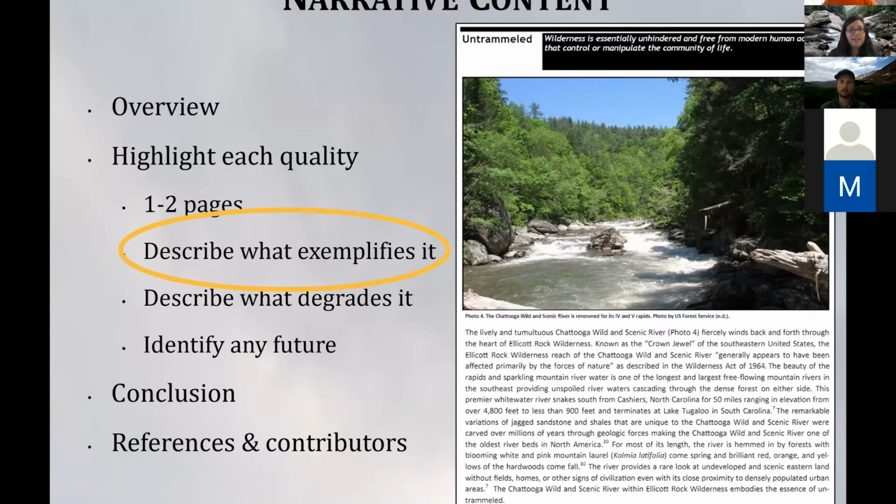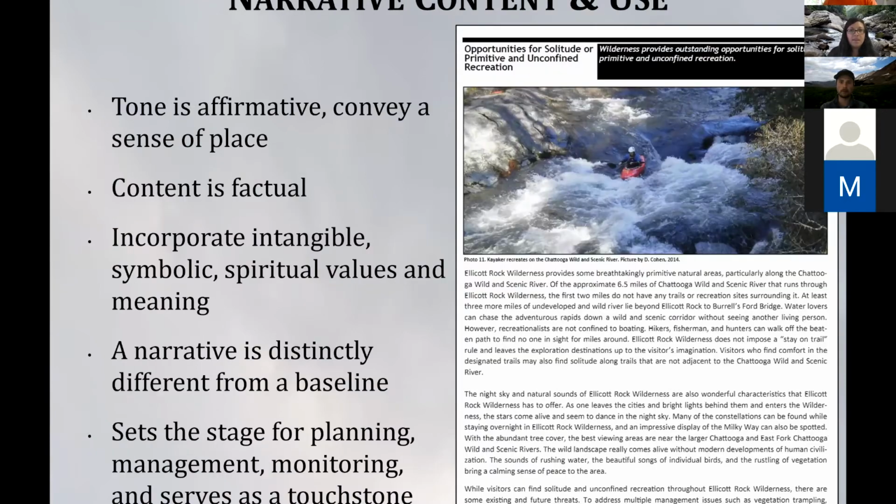Describe what exemplifies these qualities. All right, so I've mentioned a few of these, but in general, the tone of the narrative, we want it to be affirmative. We want it to be positive, not necessarily a place where we're ragging on all the things that are wrong with an area or all the things that could be better, but really highlighting what is good about it right now. The content should also be factual.